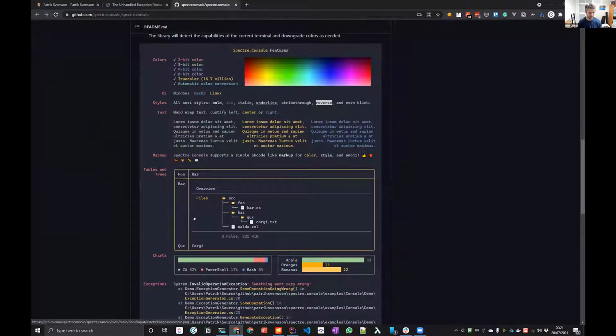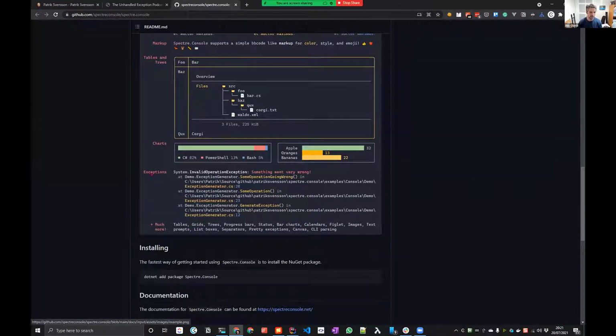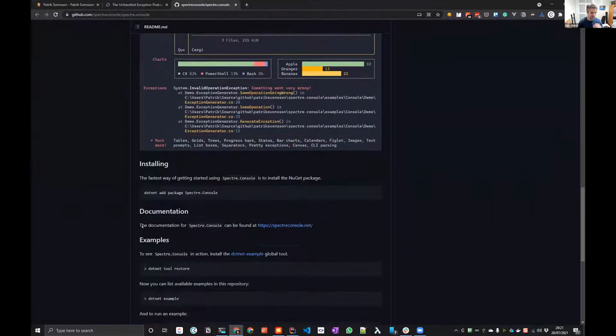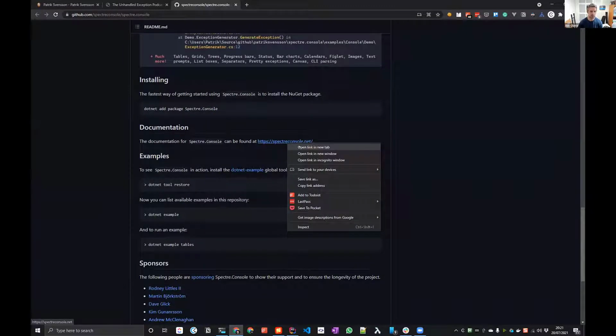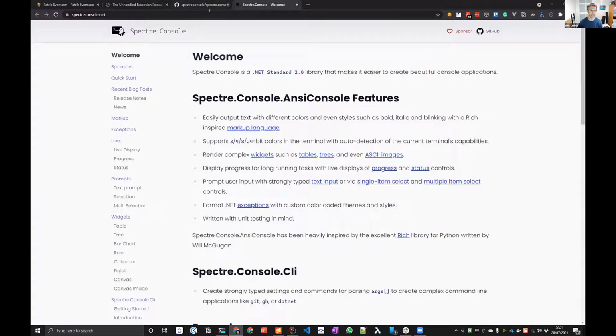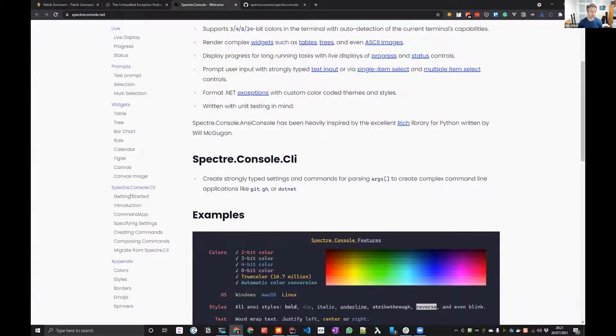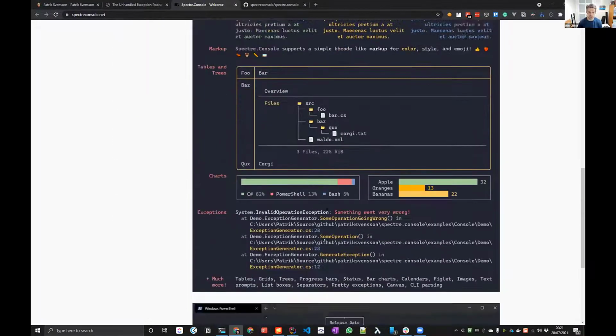In this screenshot, we can see there are tables and trees. We've got different colors and styles. Down here you can see pretty exceptions, and lots of different things like tables, grids, bar charts, lots of different stuff we can play with. All you need to do is install a NuGet package, Spectre.Console. There's quite a good documentation page here, which I think we'll work from. This has examples of all the different widgets, like tables and things. And again, this is the same screenshot we saw before.